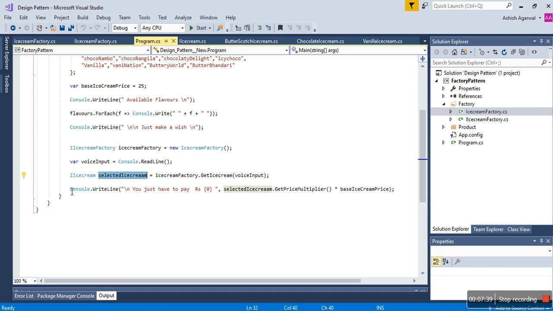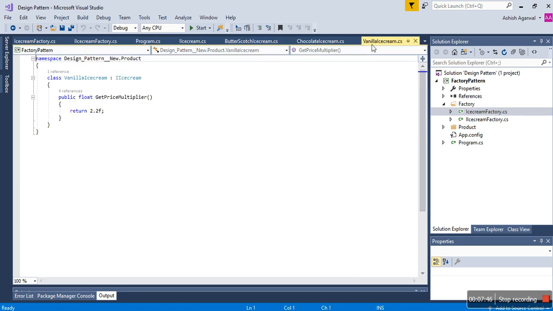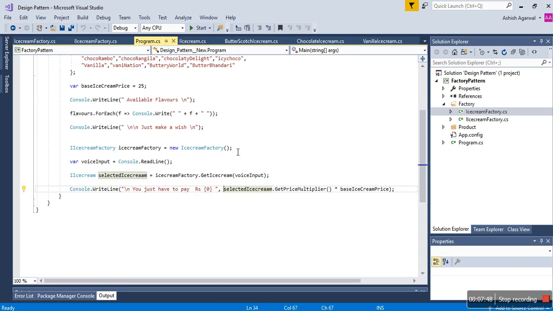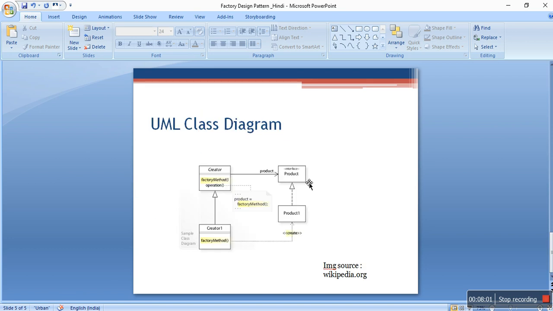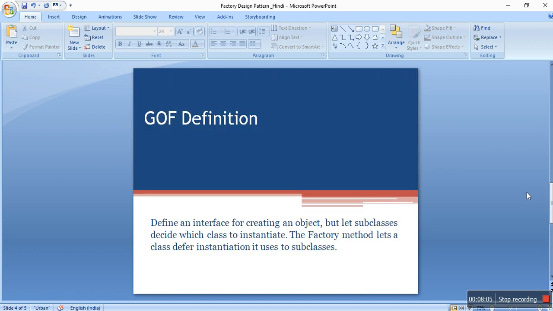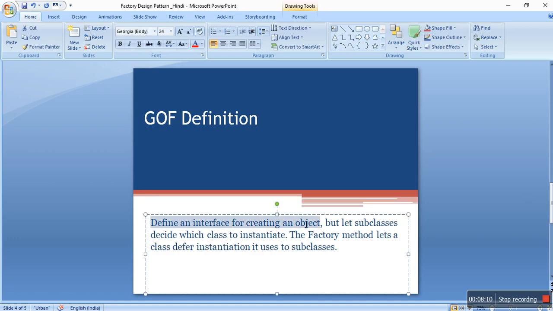And what we are doing next is displaying the multiplier from vanilla ice cream, formatted as 2.2f, and the base price. Now the base price is set as 25 over here. So finally we get the exact price which we have to pay. Now if we go back and check what exactly the definition says, we could relate much better.